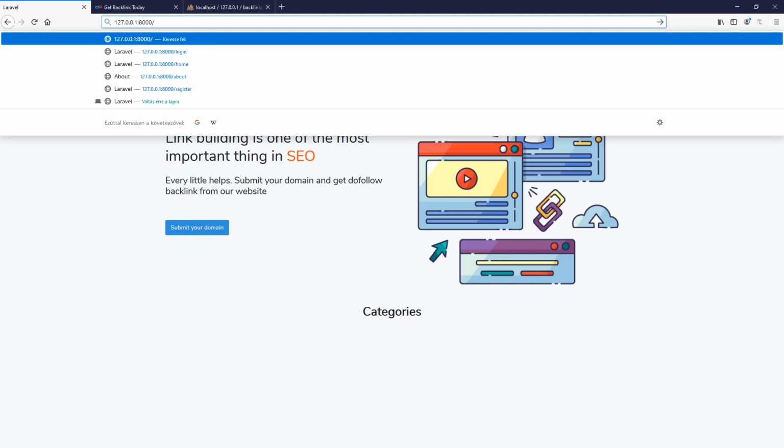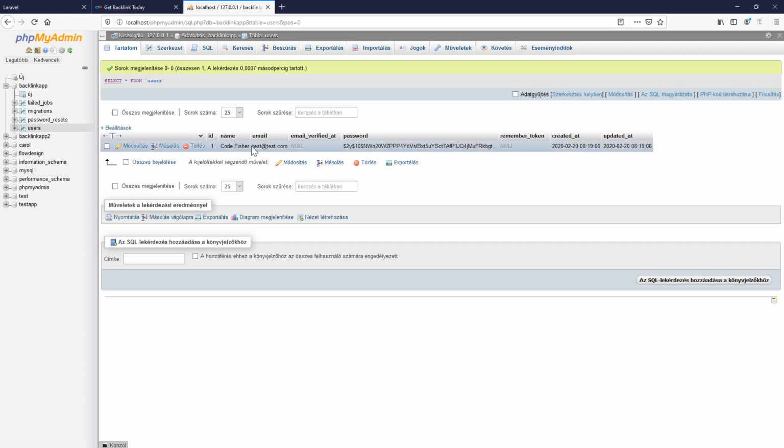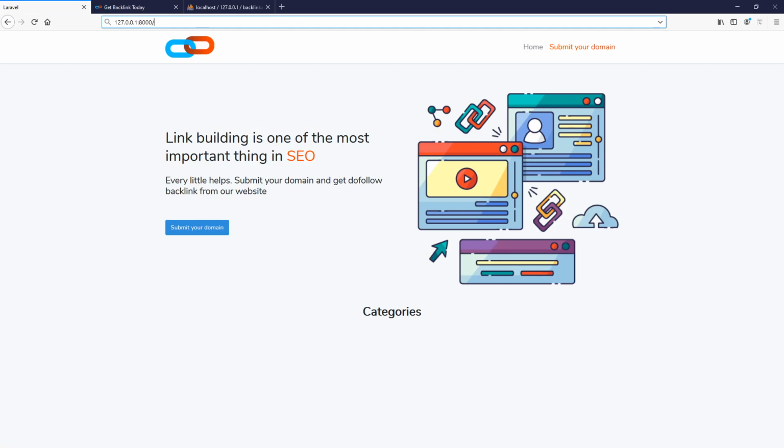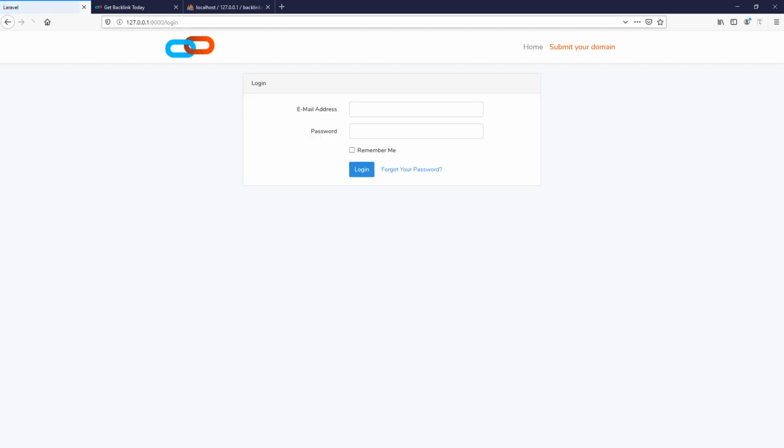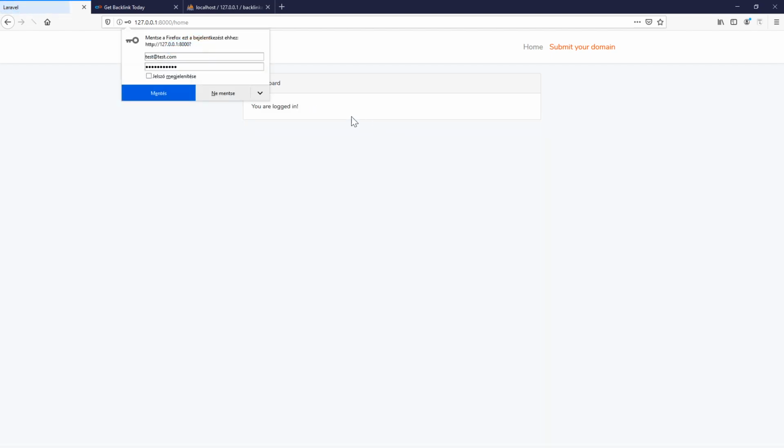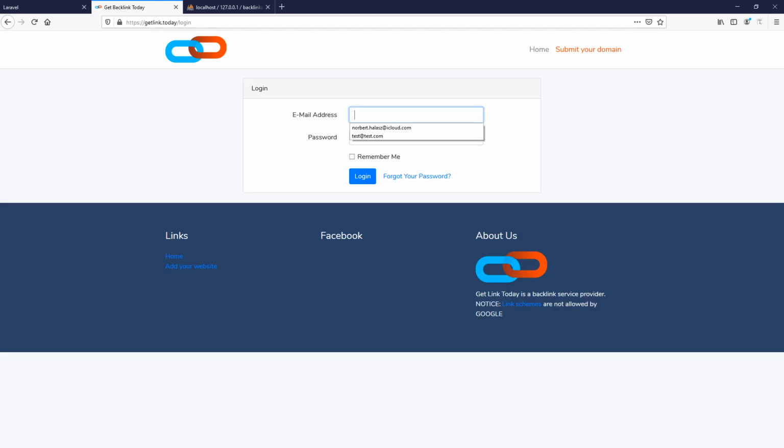We already have a user in our database. It's called test@test.com. So we can log in through that. So if we visit the login route, we will find our login page. Okay, so we are logged in here, and now we would like to create something similar to our project page.